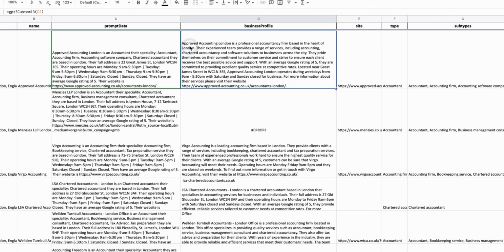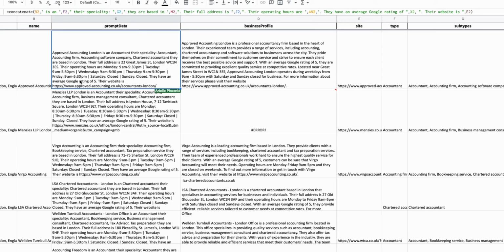So let me read this example. Approved Accounting London is a professional accountancy firm based in the heart of London. Their experienced team provides a range of services, including accounting, chartered accountancy, and software solutions to businesses across the city. They pride themselves on their commitment to customer service and strive to ensure each client receives the best possible advice and support. With an average Google rating of 5, I could put, it should say 5 stars. They have an average, but that's what I've fed it.